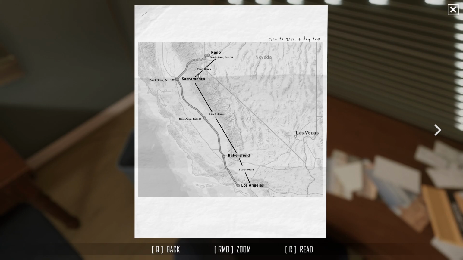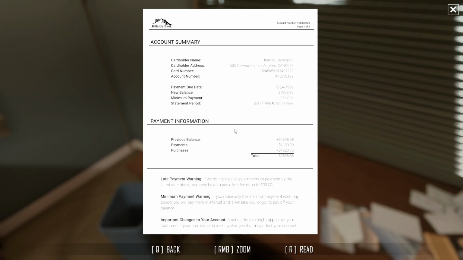2 to 3 hours. 4-day trip. Los Angeles to Nevada. Okay, hold on. Thomas. Payment due day. 7,000 is crazy. Okay. Previous balances.